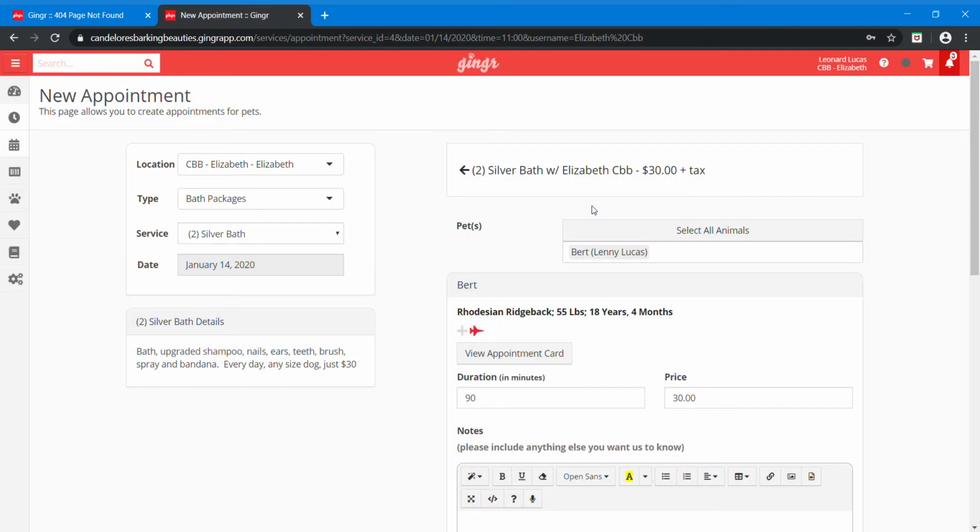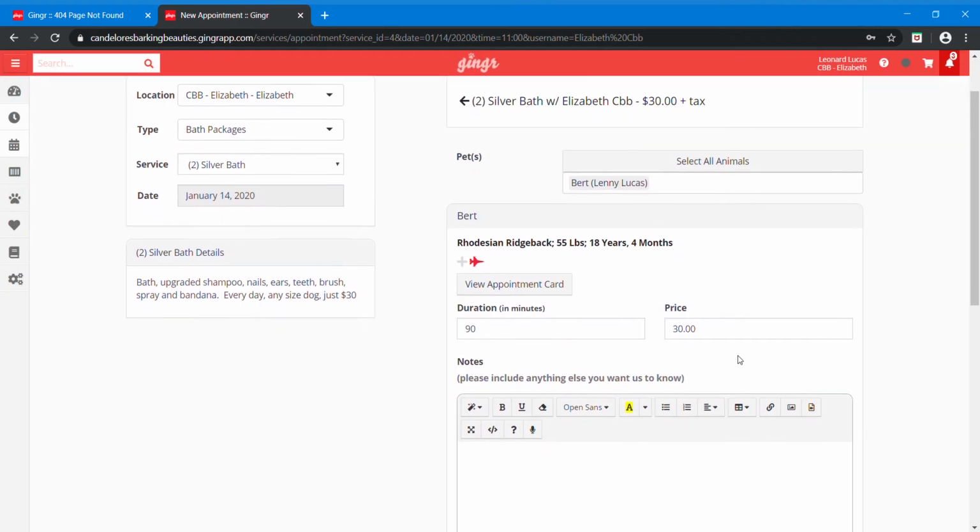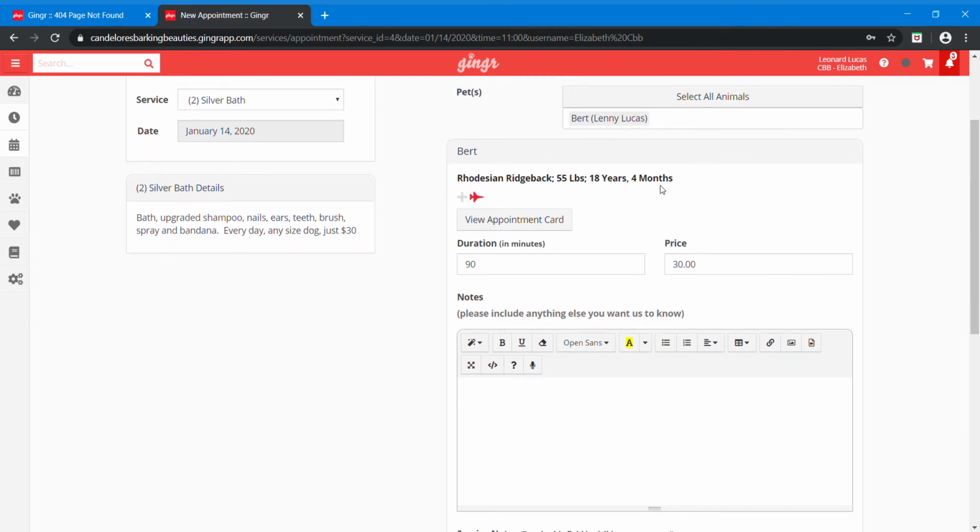Thanks, keep icon. Okay, so what happens here is basic information about the animal comes up. Here's the breed, Rhodesian Ridgeback, weight, and age. The duration for this particular service, which is a silver bath, is already set to be 90 minutes. If you know that this particular pet takes longer, then we can say, because he's a fighter, it takes 120 minutes to go through the entire silver bath process. And this should populate forward such that the next time that you do a silver bath for Bert, this duration of 120 minutes should be pre-populated.